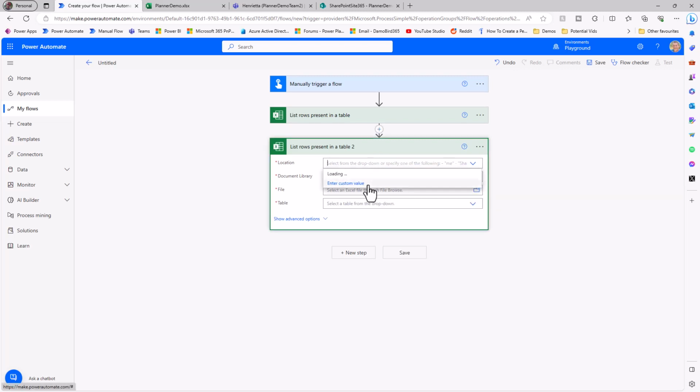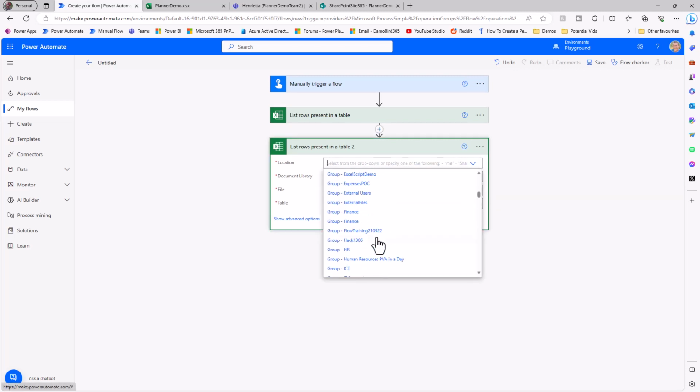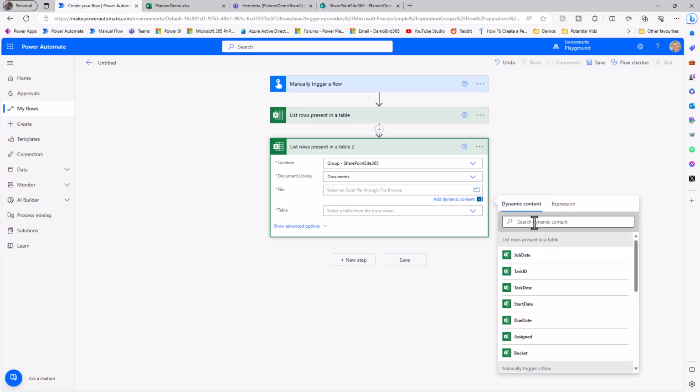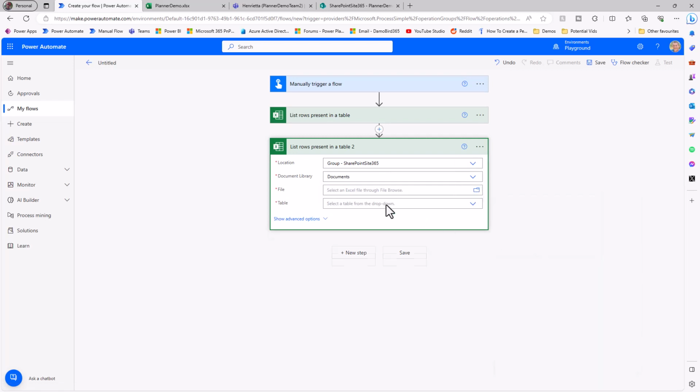So I'll just go and set the location and the document library again, back to my SharePoint site 365. We'll go into document library, pick out that file again, and in this case I've got a table called planner assigned. Nothing to do here. You don't need to worry about filtering or changing the default date format for this table. And like I said, this could be a SharePoint list.